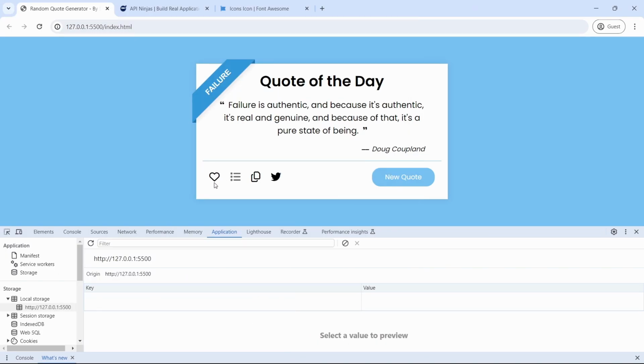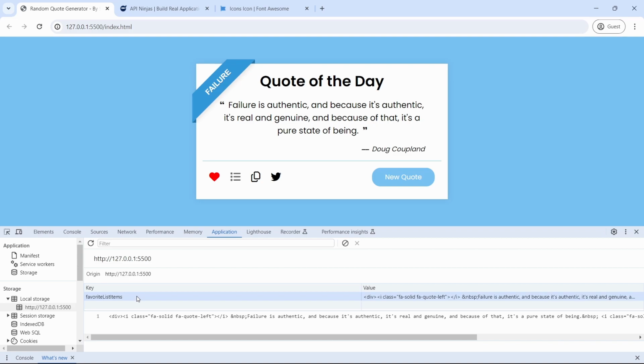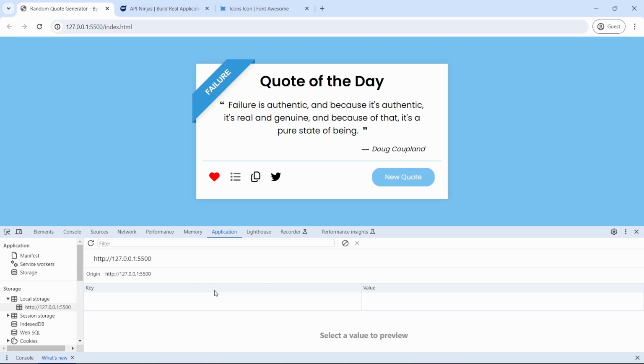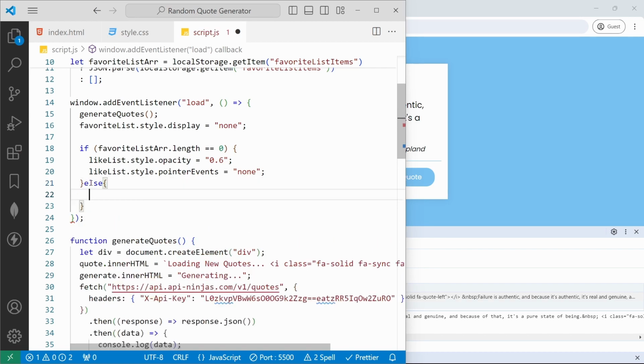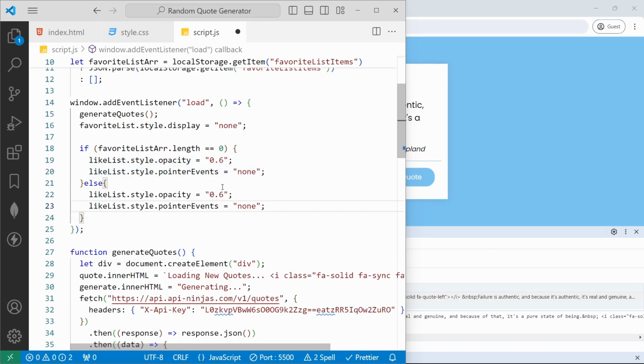So whenever we click this, at that time we need to enable it. Now we can see the data is automatically added to the local storage. So I will delete it and unlike. If I like it again, now we get the data here. So if it is else, we need to enable that. I will copy these same two lines, paste them inside the else, change the opacity to 1, and set pointer events to auto.